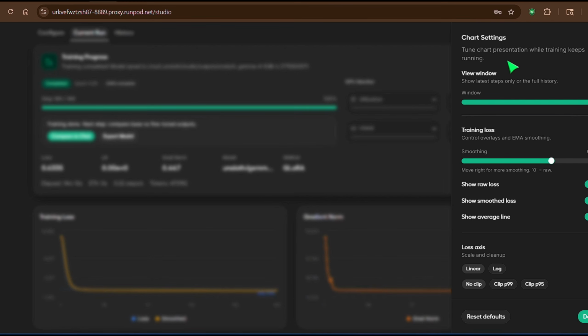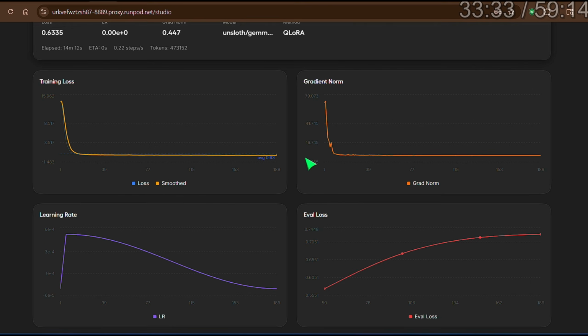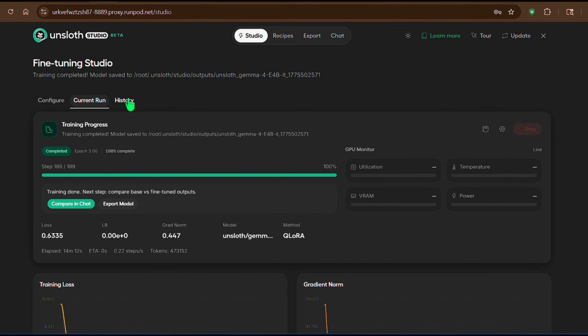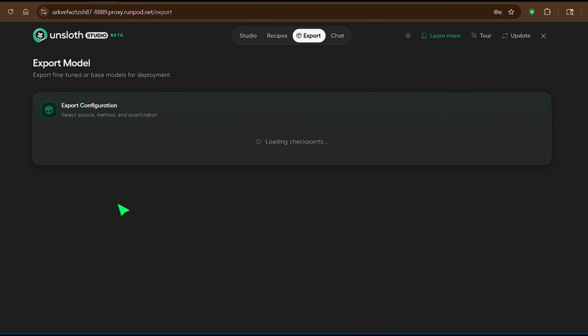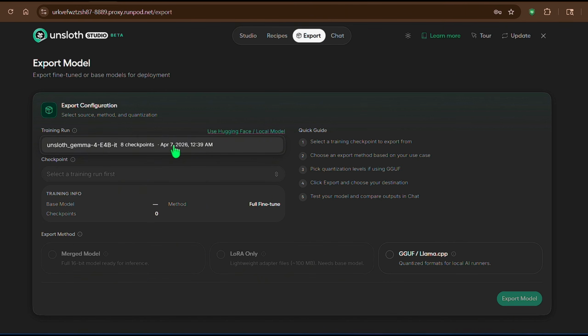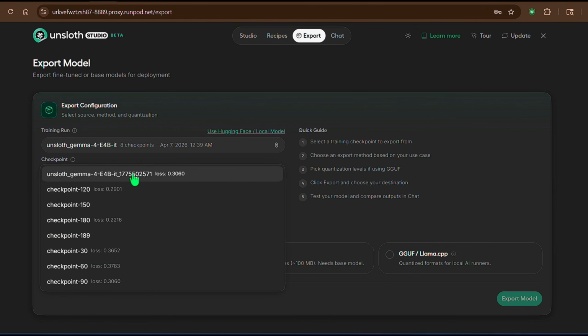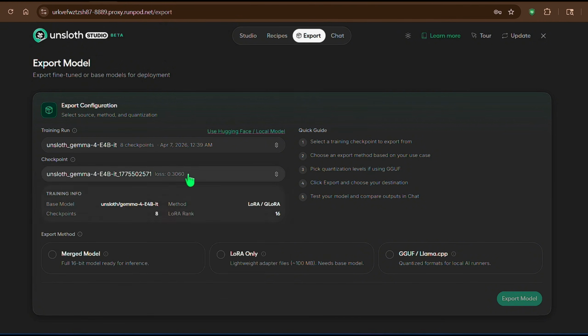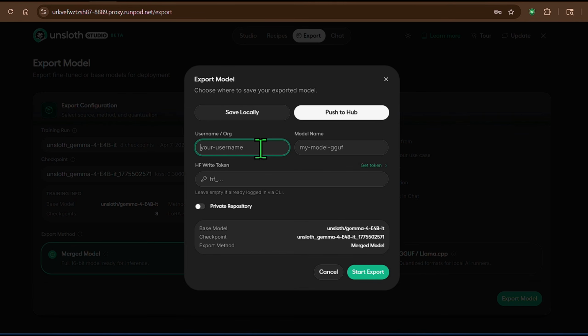And then what we can do is we can go ahead and basically export the model here. So you can see the other parameters. Just click on export model, and now we need to select the training run that we had made, and the checkpoint. So this is the checkpoint. The final checkpoint is the E4B IT, which is the top one, which is the minimum loss. Merge models. We want to push to hub.